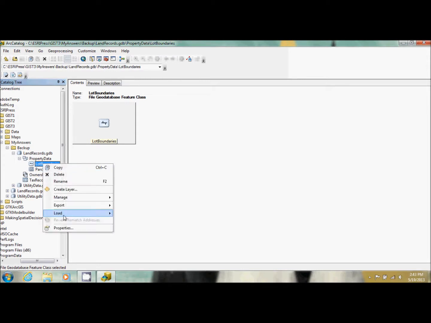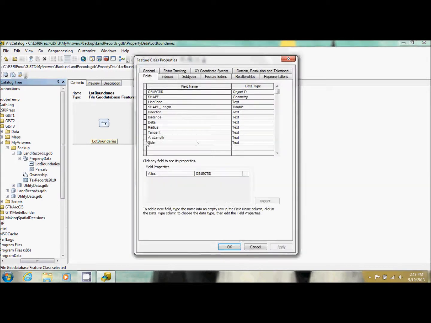So we're going to open up the properties for this now. And as you can see, it just added a whole lot more to this field.